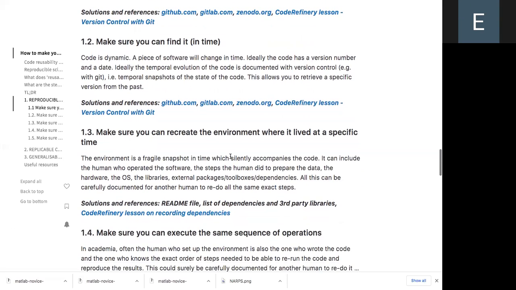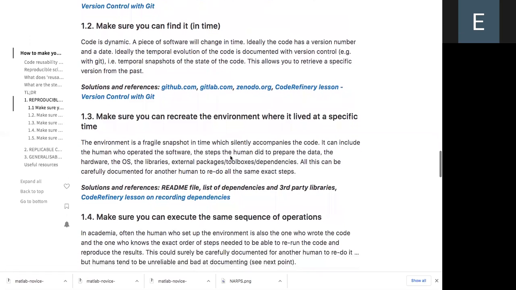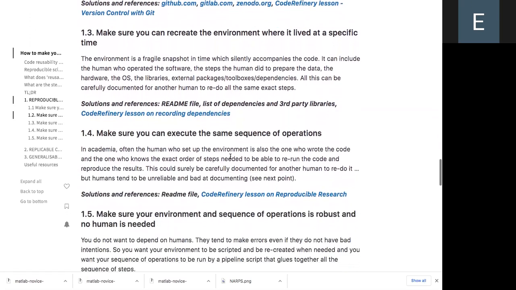All right, so now we took care of finding and accessing the code. And of course, that's not enough. It might be that we have the exact code that we were running 6 months ago, but we're not able to rerun it because the code lives usually, if not always, in a fragile environment. So the environment is a fragile snapshot in time, which accompanies the code. It can include the human who operated the software, all the steps that the human did to prepare the data, the hardware that was used, the operating system, the libraries from the operating system, from other packages, toolboxes, dependencies.